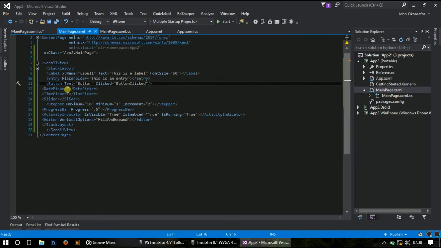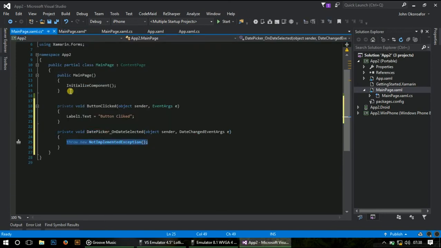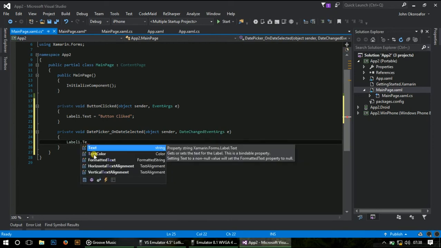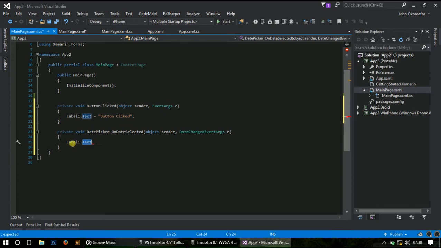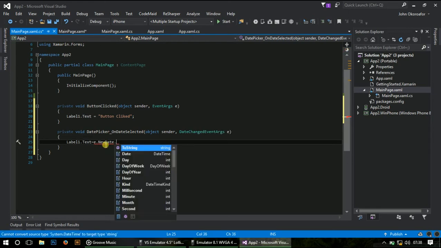For a date picker, it's going to be DateSelected. I'm creating a new handler for DateSelected. I'm going to use label1's Text, and I think I should just copy this value because I'm going to use this a lot. The event argument is in this argument e, so I'm going to have to access the e property NewDate.ToString.